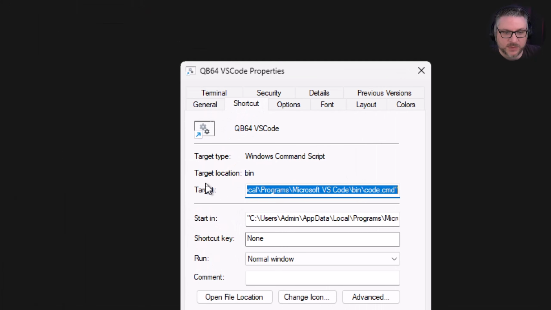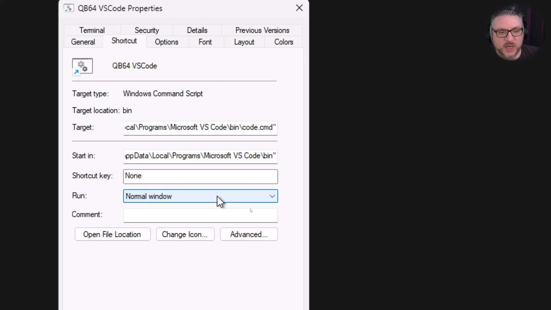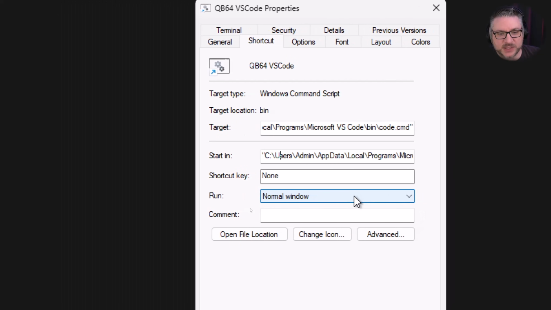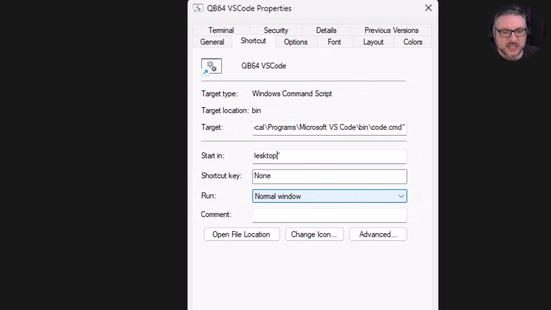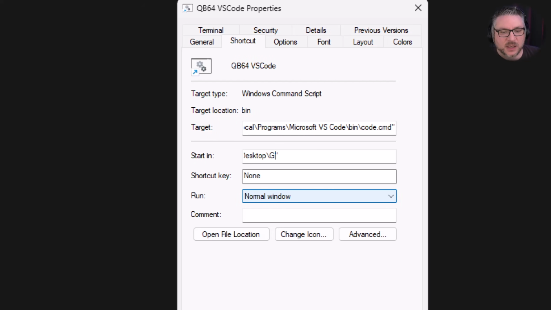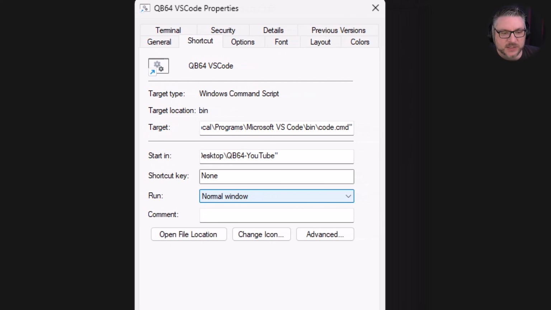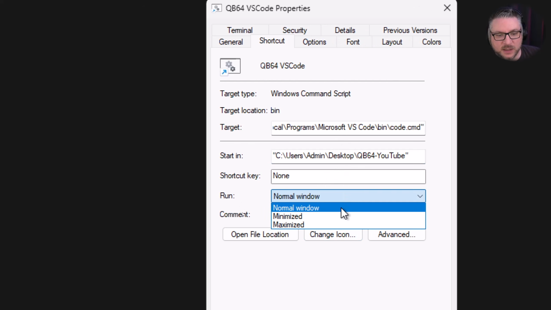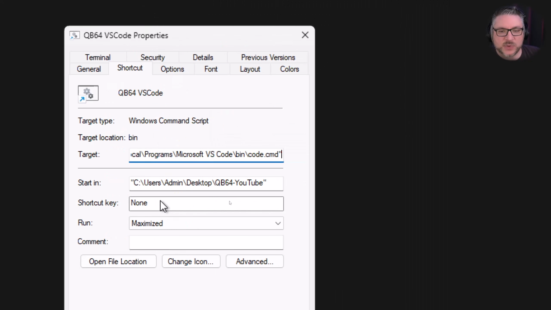So let's make it bigger. This is where my VS Code starts in. Now I don't want it to start in there though. I want it to go in my desktop backslash QB64 YouTube directory. That's just how I want it to start. And I want it to run maximized.